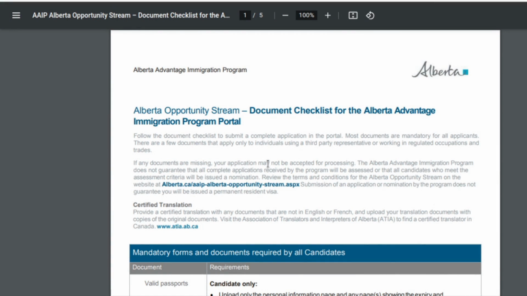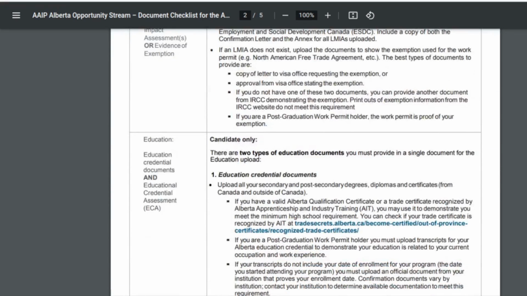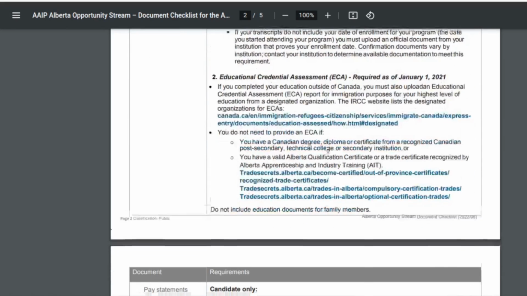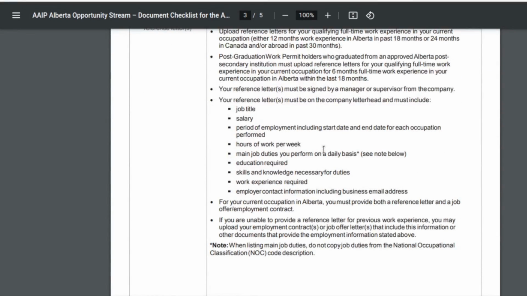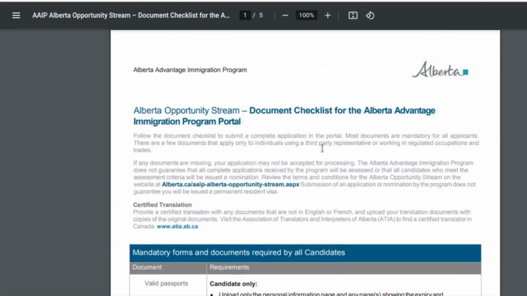So this is the landing page for AOS documentation. If you see here, it has all the sections or categories of documentation required, and then the details on what is required in each section. So let's go through them individually.